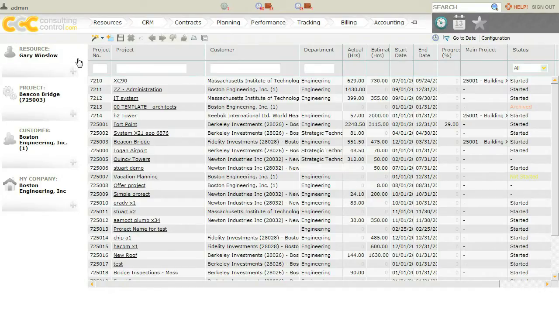So we start here on our project list page, and we see all of the projects within our system. To create a new project, we can simply click on our wizard wand and select project.